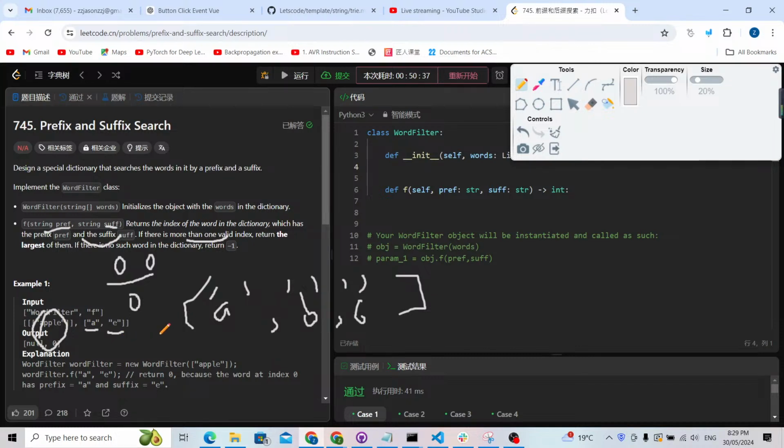Maybe there's another word, maybe ape. It is the second word. It also meets the condition. The prefix is A, the suffix is E, but the index is 1. So we're going to return 1. Because if we can find a word that has both the prefix and suffix, we're going to return the largest index. As you can see from here, return the index of the word in the dictionary which has the prefix pref and suffix suff. If there's more than one valid index, we're going to return the largest of them. So this is 0, this is 1, we're going to return the largest.